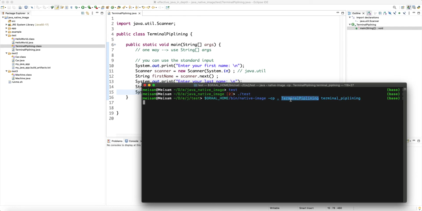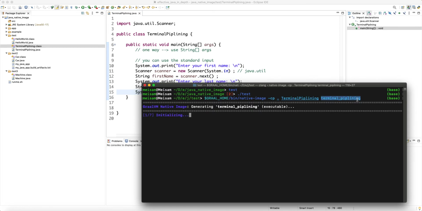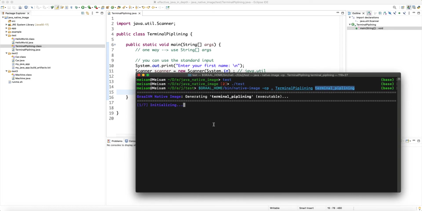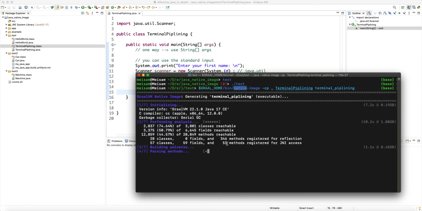So we are compiling this class file. The output executable file's name is terminal pipelining. It's going to quickly compile, pretty fast, probably less than 1 minute. All of my CPU cores are fully maxed out, because by default native image uses all the threads available on your CPU, so that it reduces the compilation time.